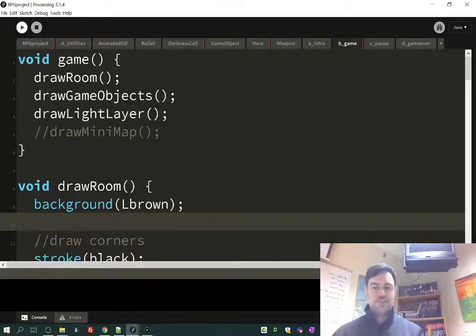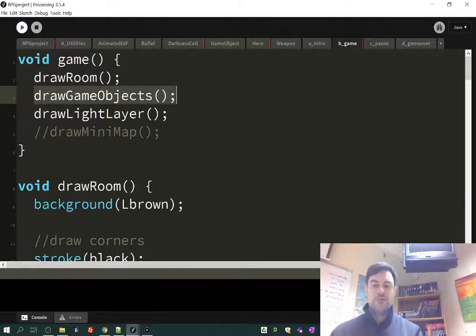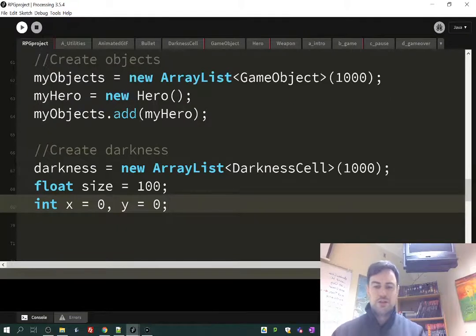It's like a really simplified version of our draw game objects loop, which tells all of our game objects to act and show, but there's no acting and there's no removal. You don't have to have an if statement to remove them if they die. So folks, that's how you're going to do the darkness cells. That's still quite a bit of work for you to do.